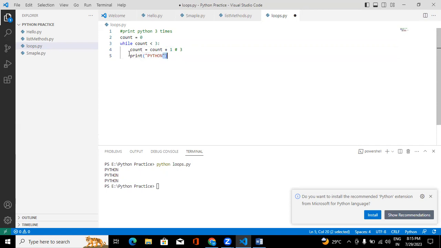Next it will come here. What is the value I have now in count? 3. 3 less than 3. It's not correct, right? Then the control will come out. It will stop the execution of the statements inside the while loop. If the condition is false, then it won't execute. That's why it repeated 3 times.